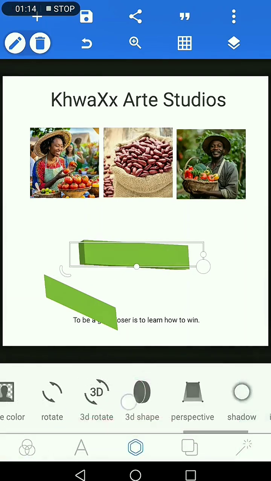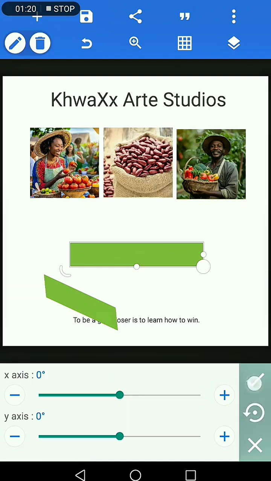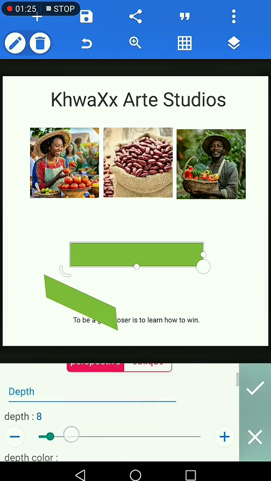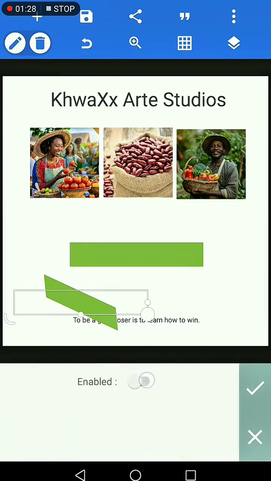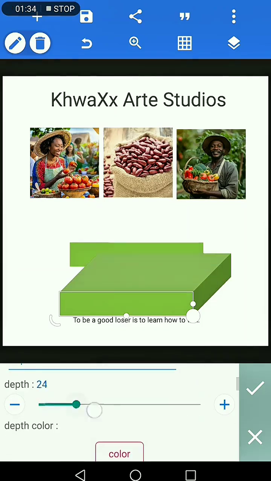So I'll try to disable the 3D shape. 3D rotation. 3D shape, that means our text will be in 3D. Let's use this one, 3D. That's how you're going to have it, the oblique hue. So you can add the depth.